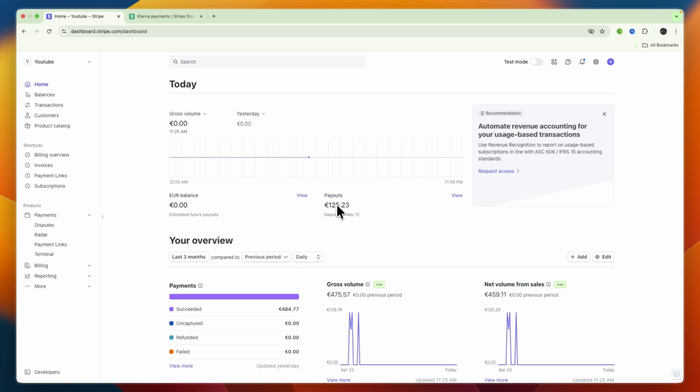In this video, I will show you how to add Klarna to Stripe. To do this, there are a few steps you need to take, so make sure to watch until the end and follow every step.